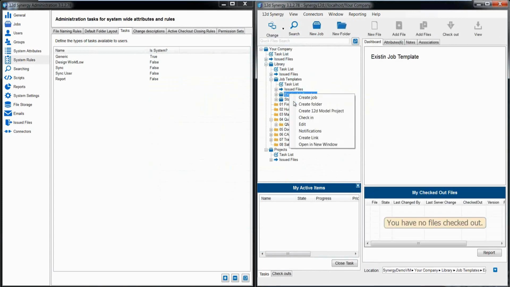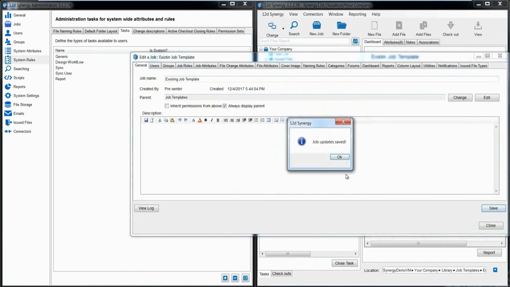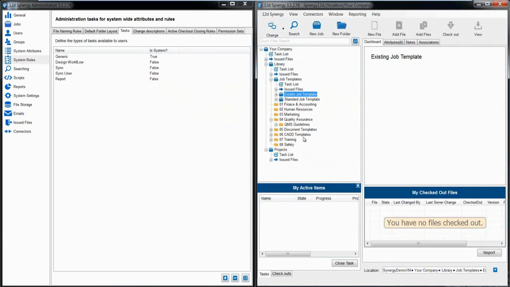Alright, oh, forgot to hit save up there. Let's go general, save. Okay, now these two jobs are almost identical except one has a folder structure and one doesn't. The reason I'm creating an existing job template is if you already have a job you are working on and you want to drag and drop it into Synergy, you can use the existing job template because when you drag and drop the information, you already have the folder structure.